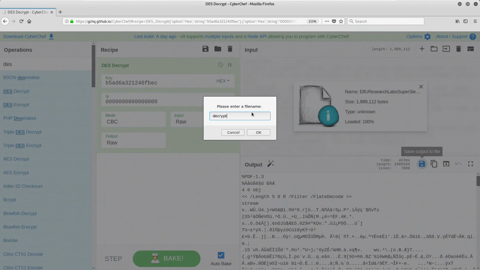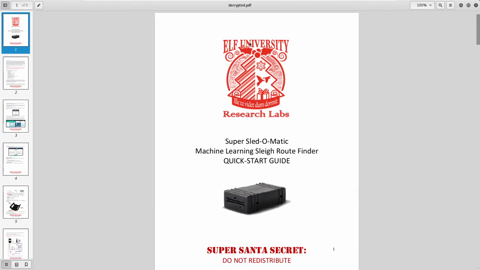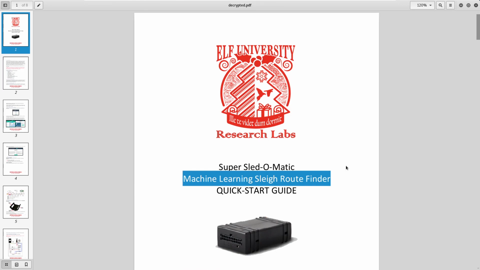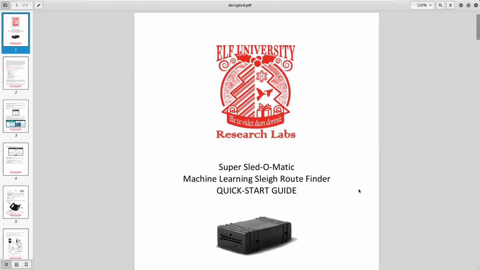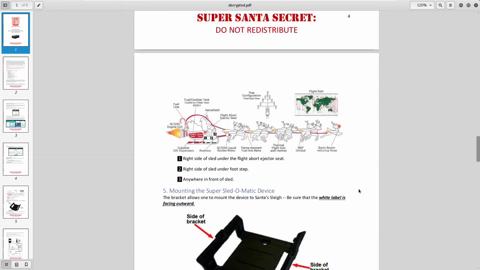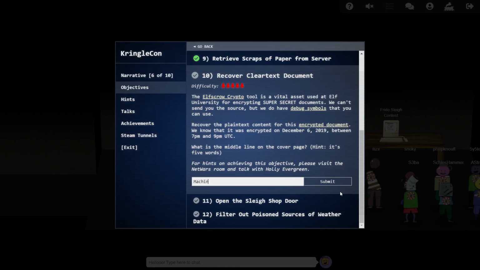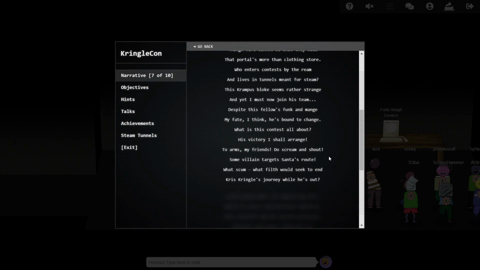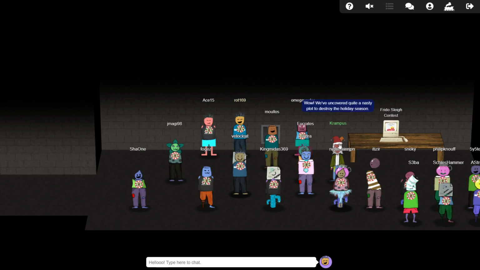The resulting document is the quick start guide for the Super Sledomatic Machine Learning Sleigh Route Finder, the very system that the mysterious Christmas villain had claimed to have found a way to sabotage. For now, we've completed this objective and can submit the answer, but I'll see you in the next episode where we'll finally unmask who's behind the evil plot to destroy Christmas.